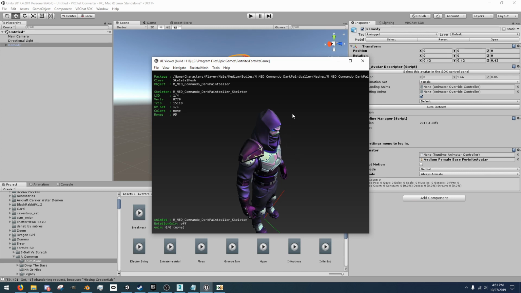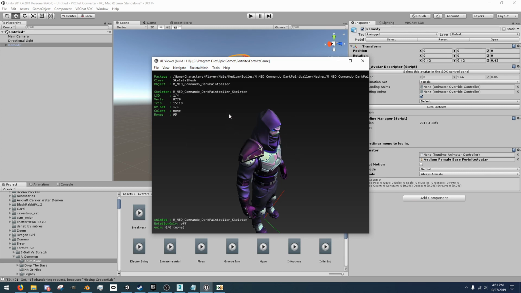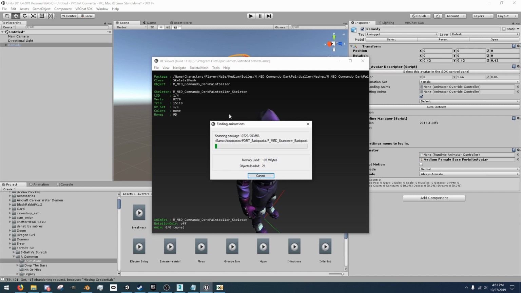So once you put the head in, you want to go to Skeletal Mesh, find animations, and let this run. You need to do this. Depending on your computer, this might take a while. Mine's pretty fast though, so I'll see you when it's done.